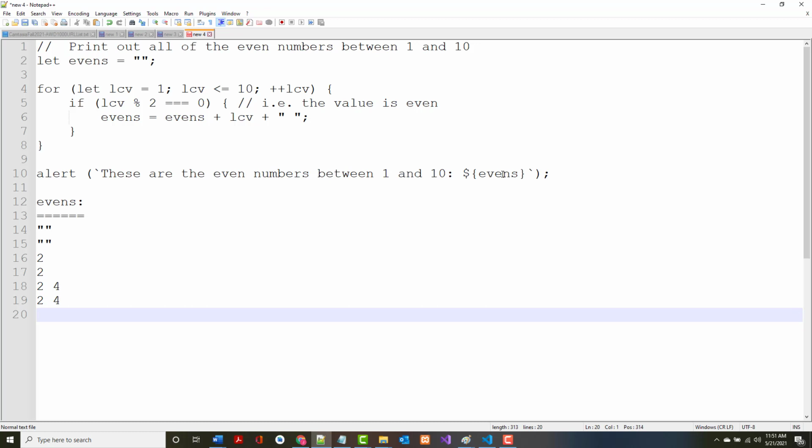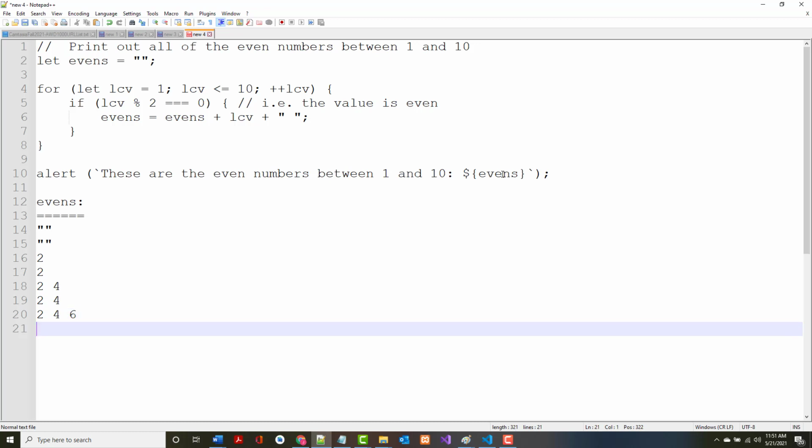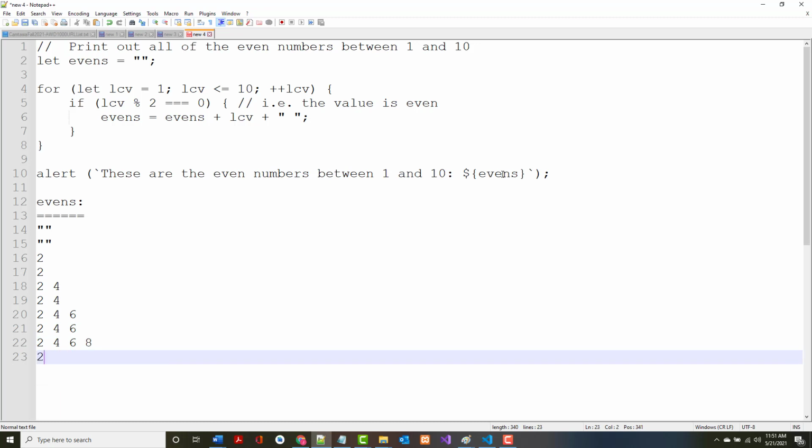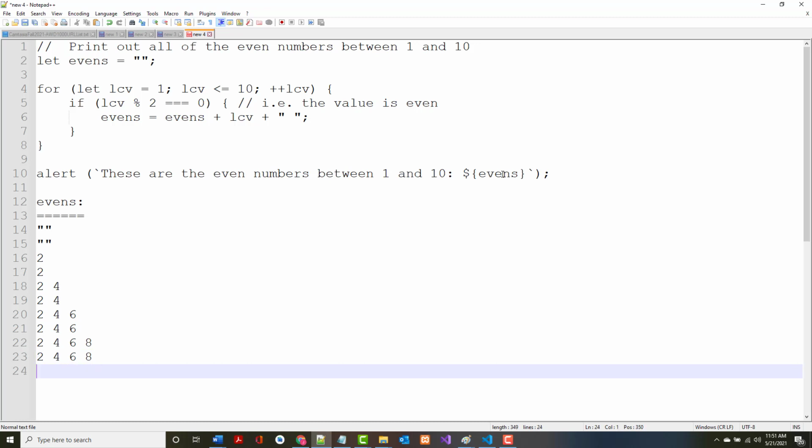We check 6, yes, that's even, 2 space 4 space 6 space. 7 is not even, still 2 space 4 space 6 space. 8 is even, 2 space 4 space 6 space 8 space. We check 9, not even, still 2 space 4 space 6 space 8 space. We check 10, 10's even, 2 space 4 space 6 space 8 space 10 space. So that's what evens is going to be equal to.